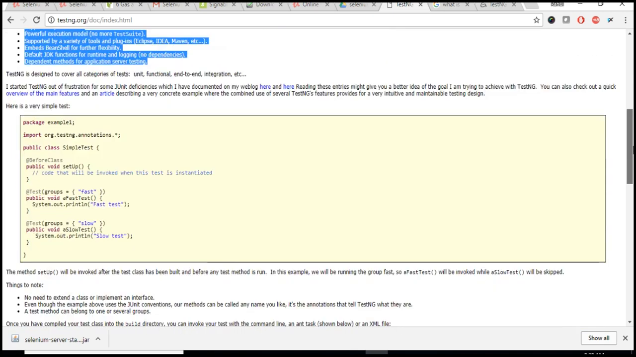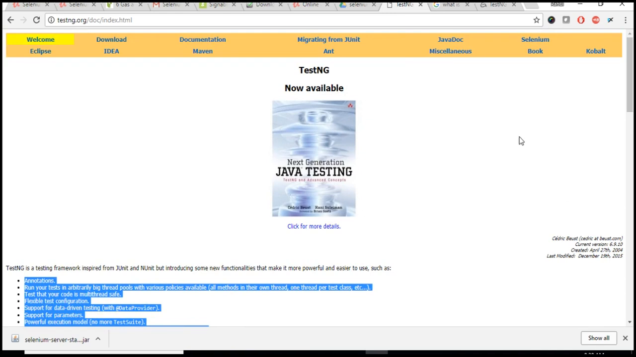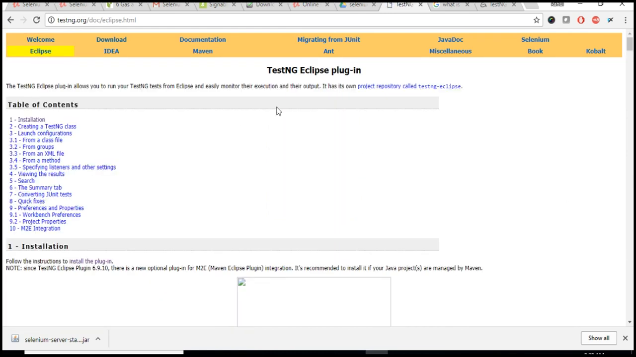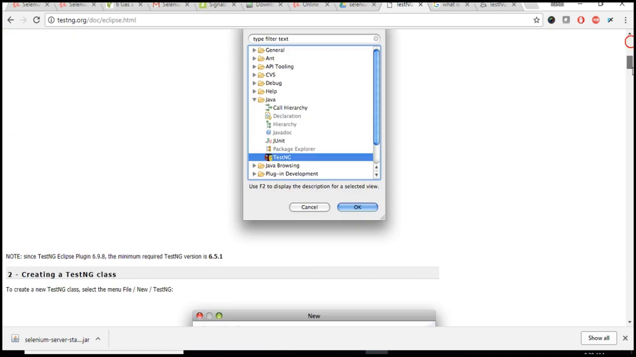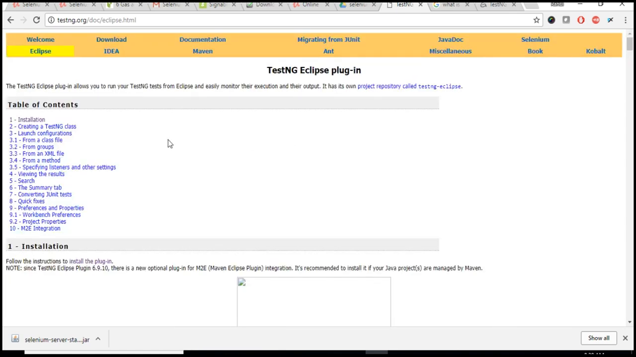So we will directly jump into how to download and configure it in our Eclipse. For that, click on this Eclipse link, and here, don't worry about all this. I'm taking care. You need not read any documentation here. Let's look only at this installation part.